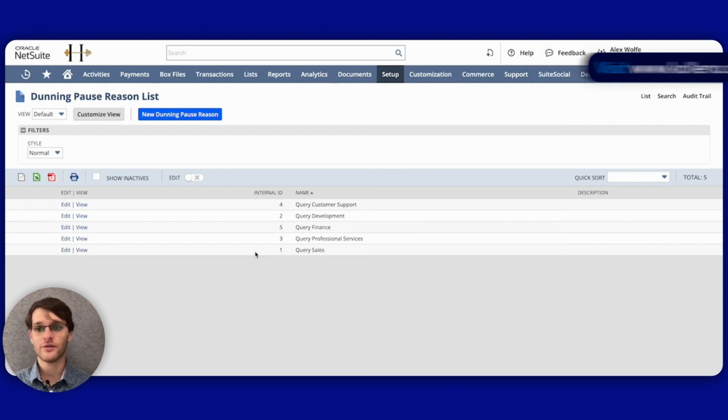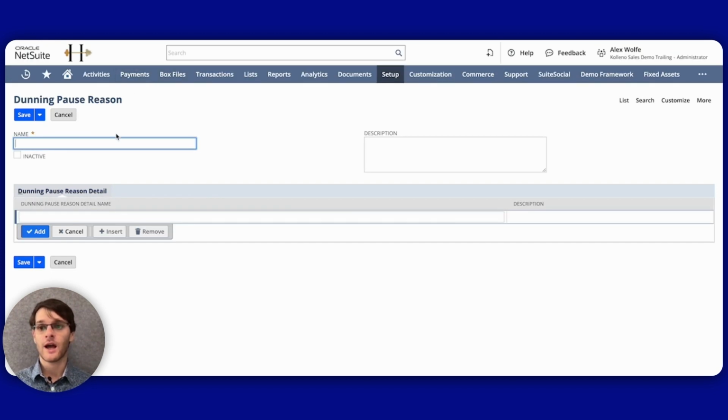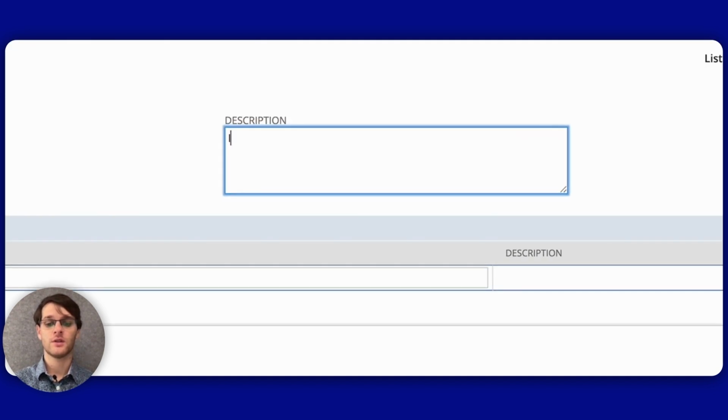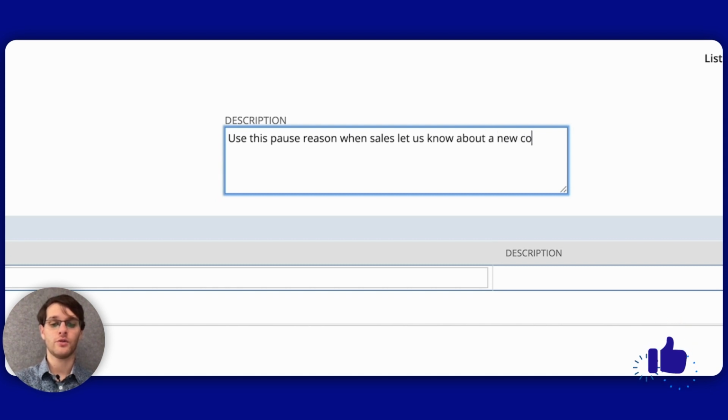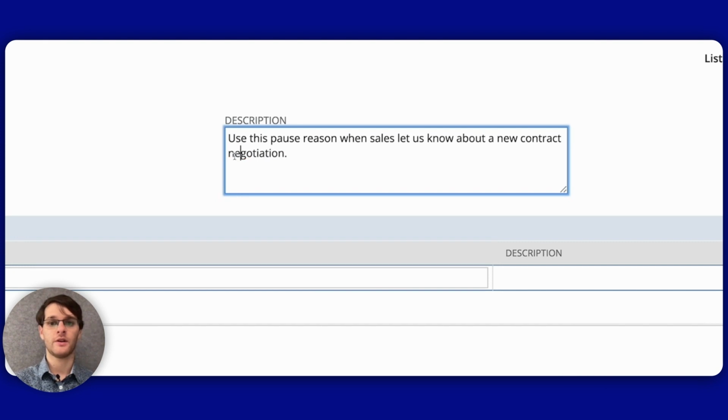So here I see the different reasons. I will click on New Dunning Pose Reason. I can enter a name, client negotiating new contract, and a description: I use this pose reason when sales let us know about a new contract negotiation. And a little typo.